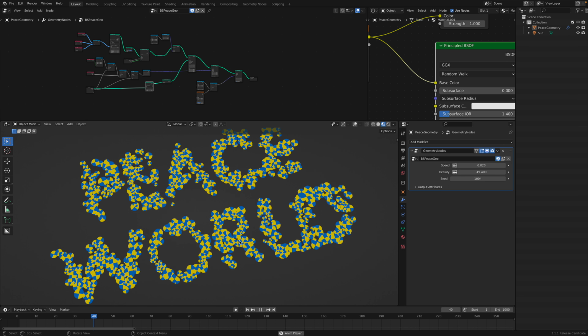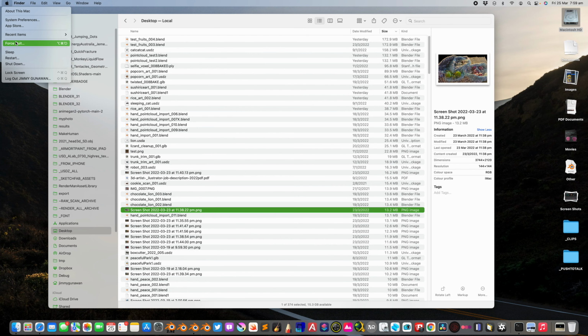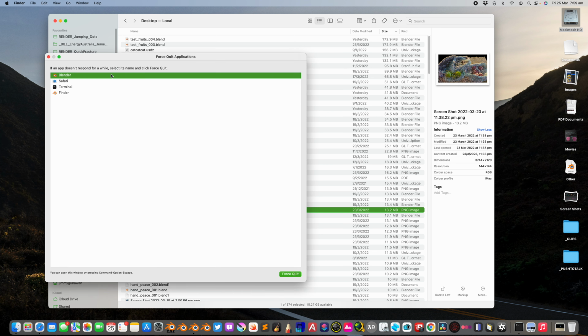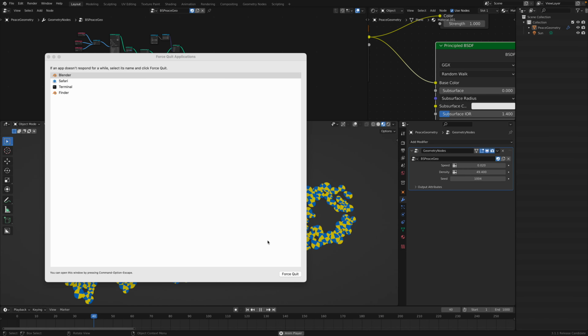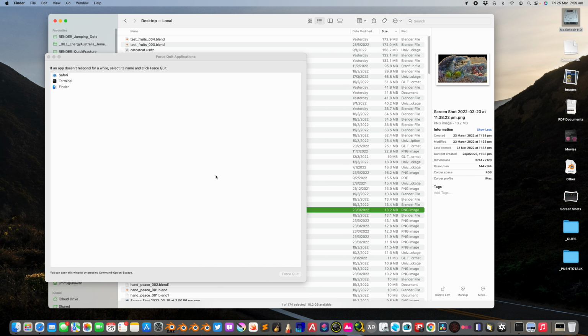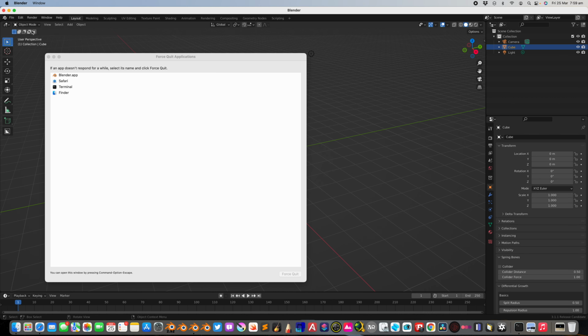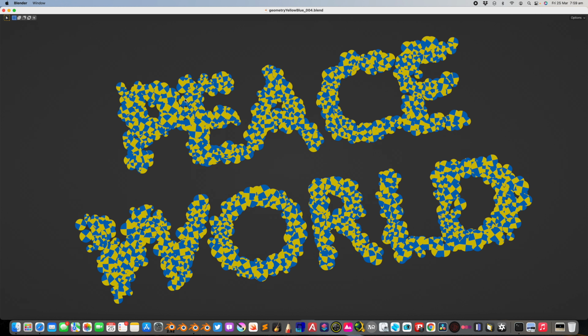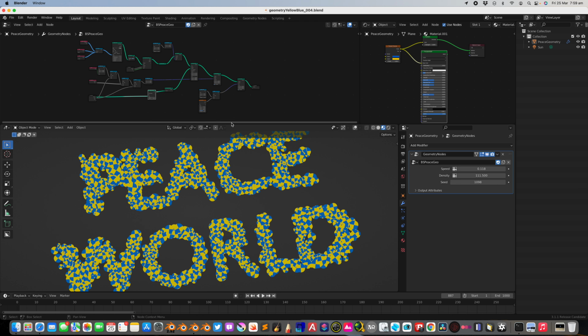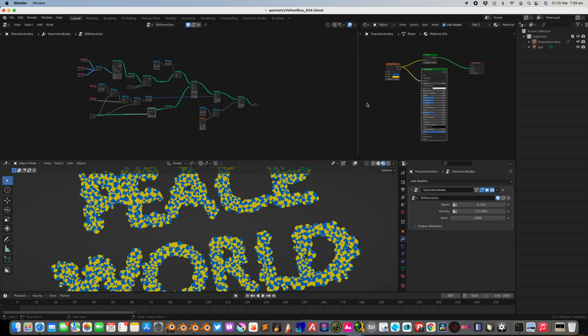Okay, it seems to be frozen. Let's reload it. I'm using Blender 3.1, but this should work with newer versions too. I think this is 3.11 beta. Okay. Control Shift, Control Option Spacebar. So let's take a look.